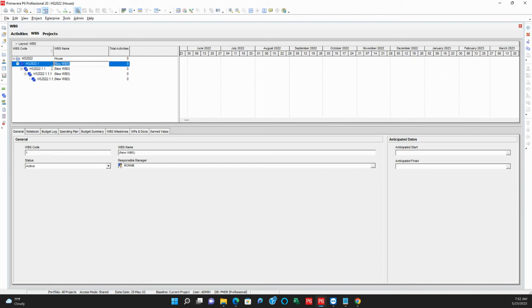And I can start typing the names of the WBS. So the first WBS I have here is project start, and I have the next one as foundation. I have first floor, and I have project complete.